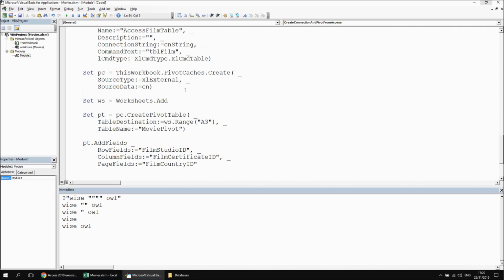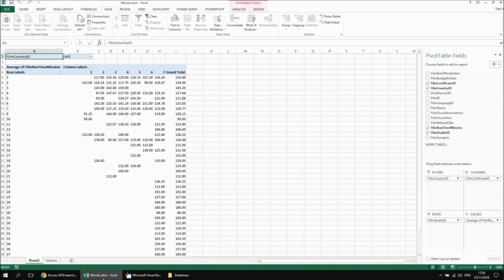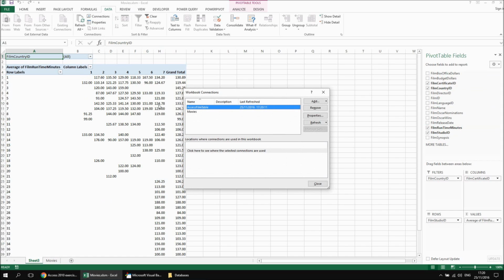And just to demonstrate that that's going to work, let's give it a quick test by running it, and we ought to end up with a new worksheet which has got a list of all the columns from the film table, but this time using a connection that we've built ourselves. And if we click on the connections page, we should find that we've now got a new connection which is called access film table.